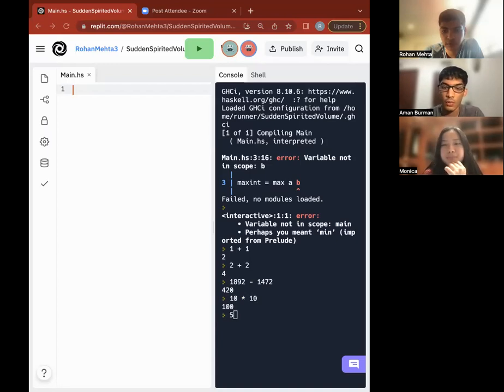And if we were to do 5 divided by 2, it returns a float because in Haskell, integers are quite integrated with floats as well. So if you were to do divisions, it also returns floats without throwing any errors or anything like that.